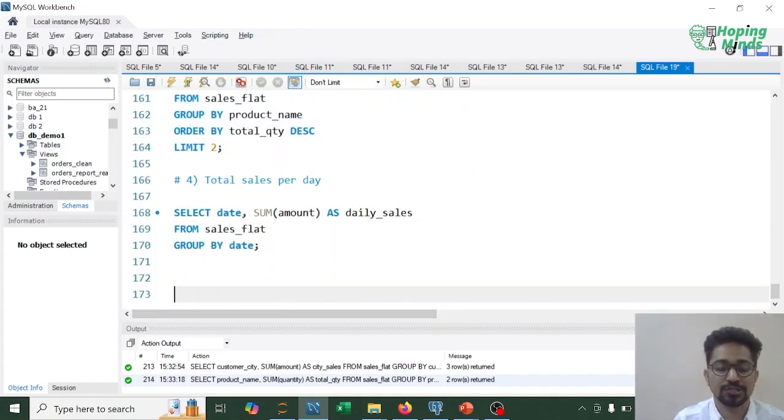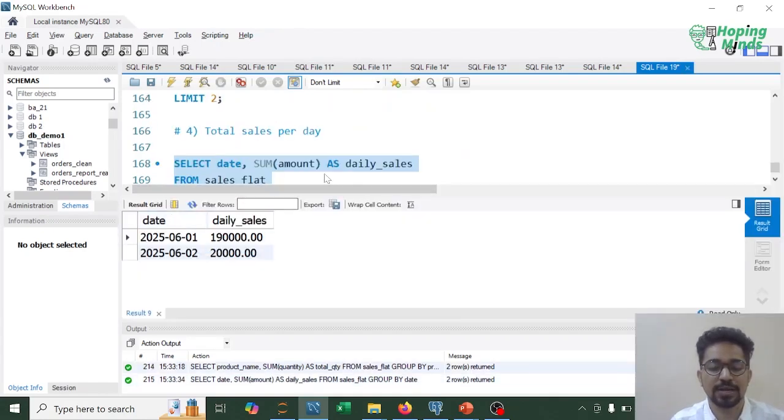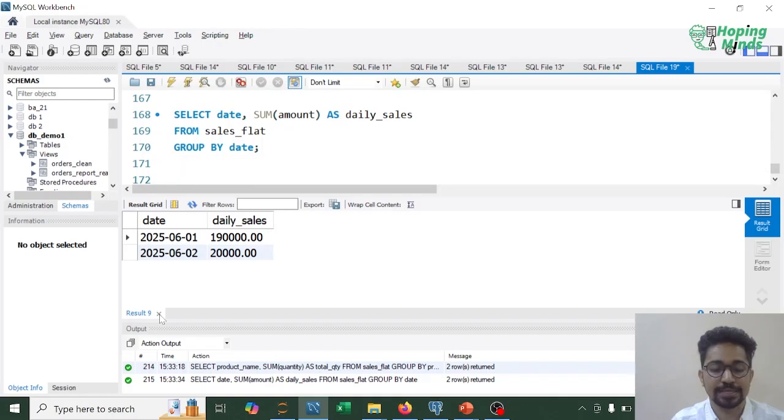Maybe I need to know the total sales per day. So here I can write date, sum of amount as daily sales from sales flat, and then mention group by date.